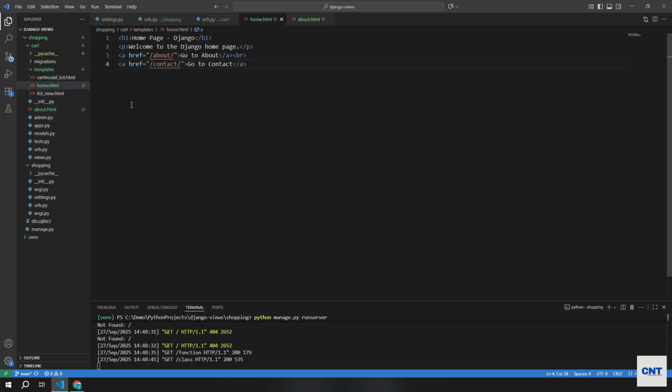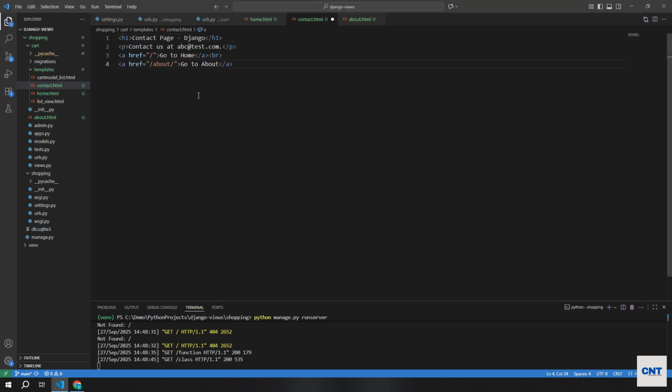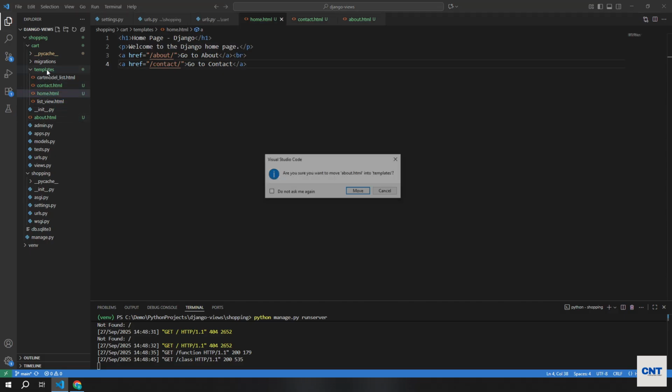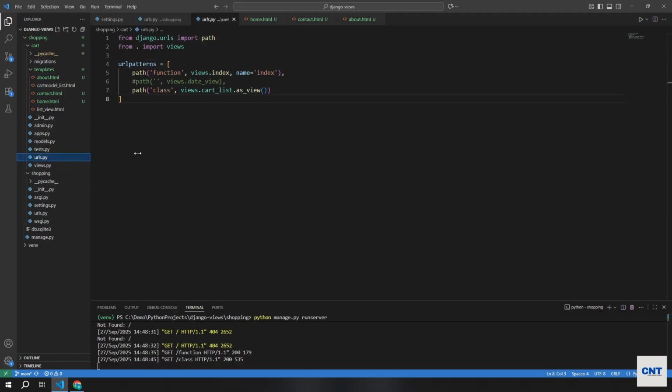Then I'm going to create another view, my contact view, contact.html. I have some HTML code. This view will redirect to about from this link. And about, we have to move to the template folder. And about will redirect to the contact view only, right? So these are the three function based views we will be mapping to our urlpatterns list right here.